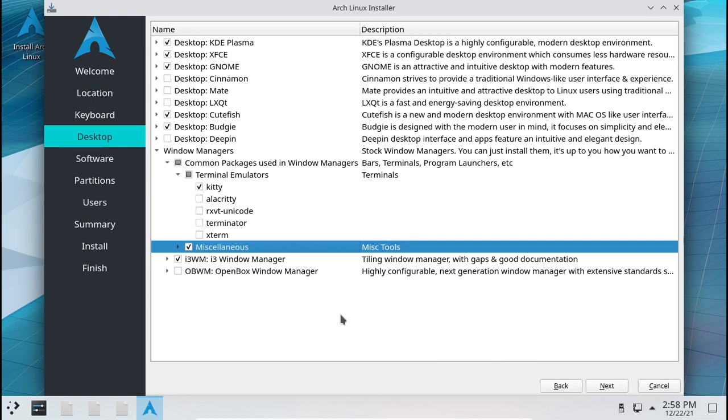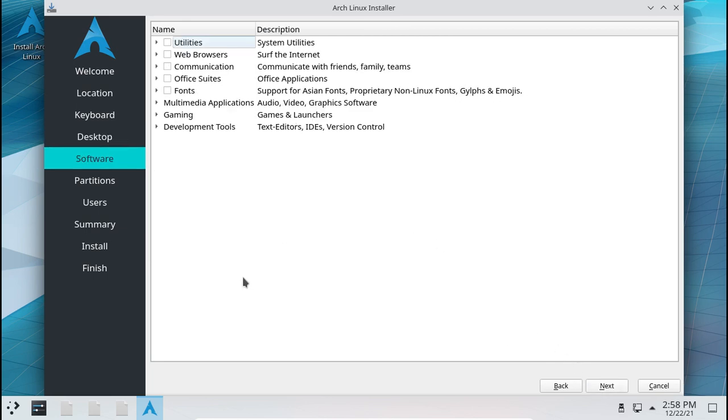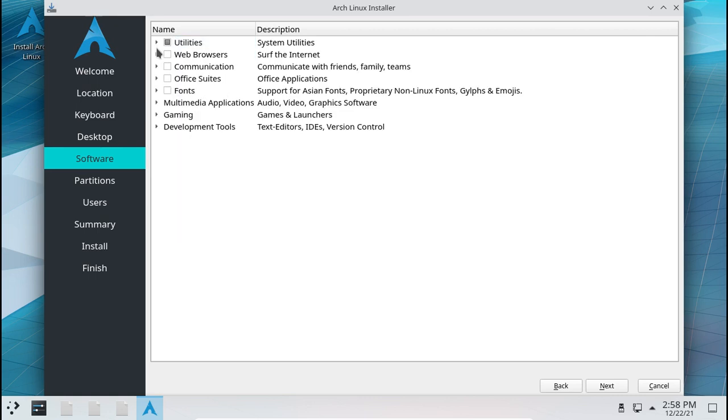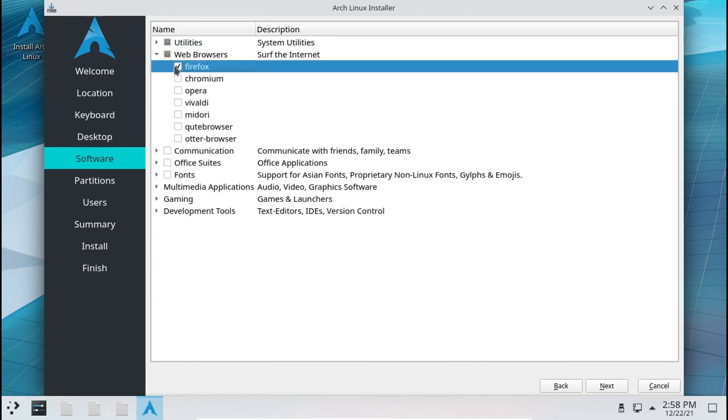Just for demonstration purposes, I'm going to select all of these things that I've done here. Click on next, then you have your software. So not a lot of things again over here, just basic things to get you started. So you have the option to install base-devel, Linux headers, all of these things. So let's go with Neofetch and Htop, and let's say maybe in the web browser we can go with Firefox.